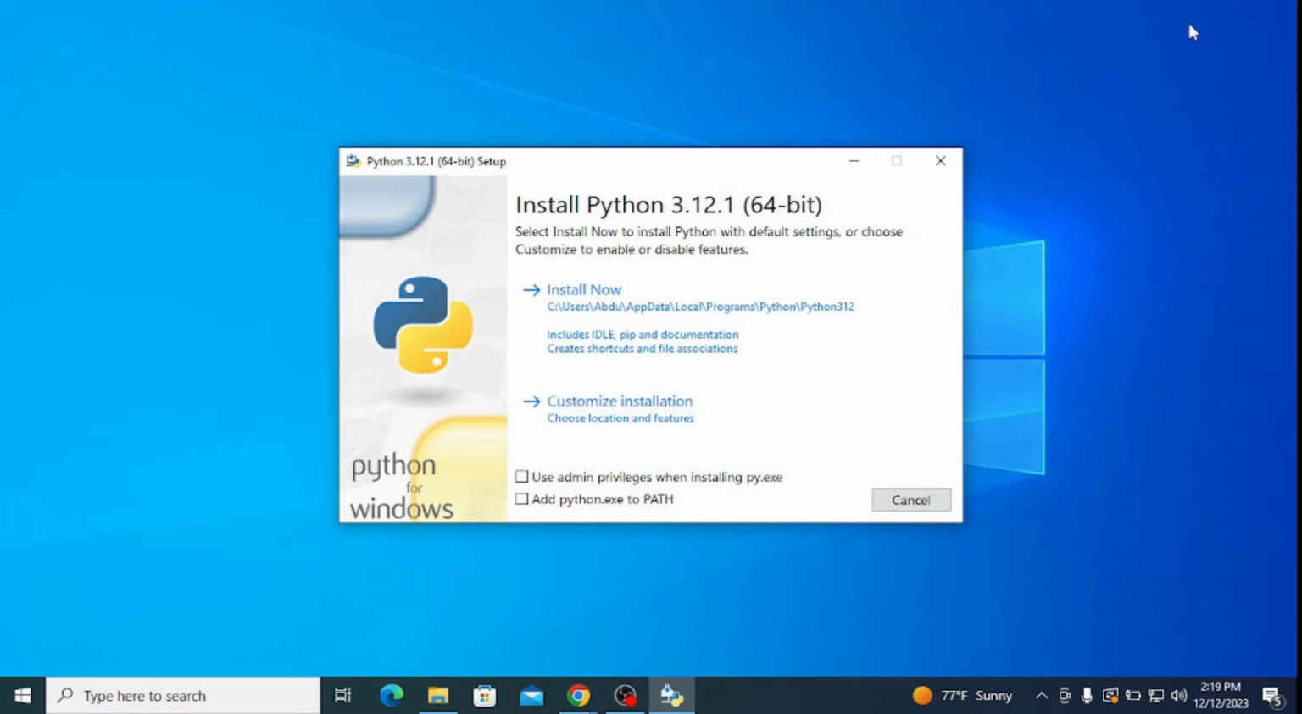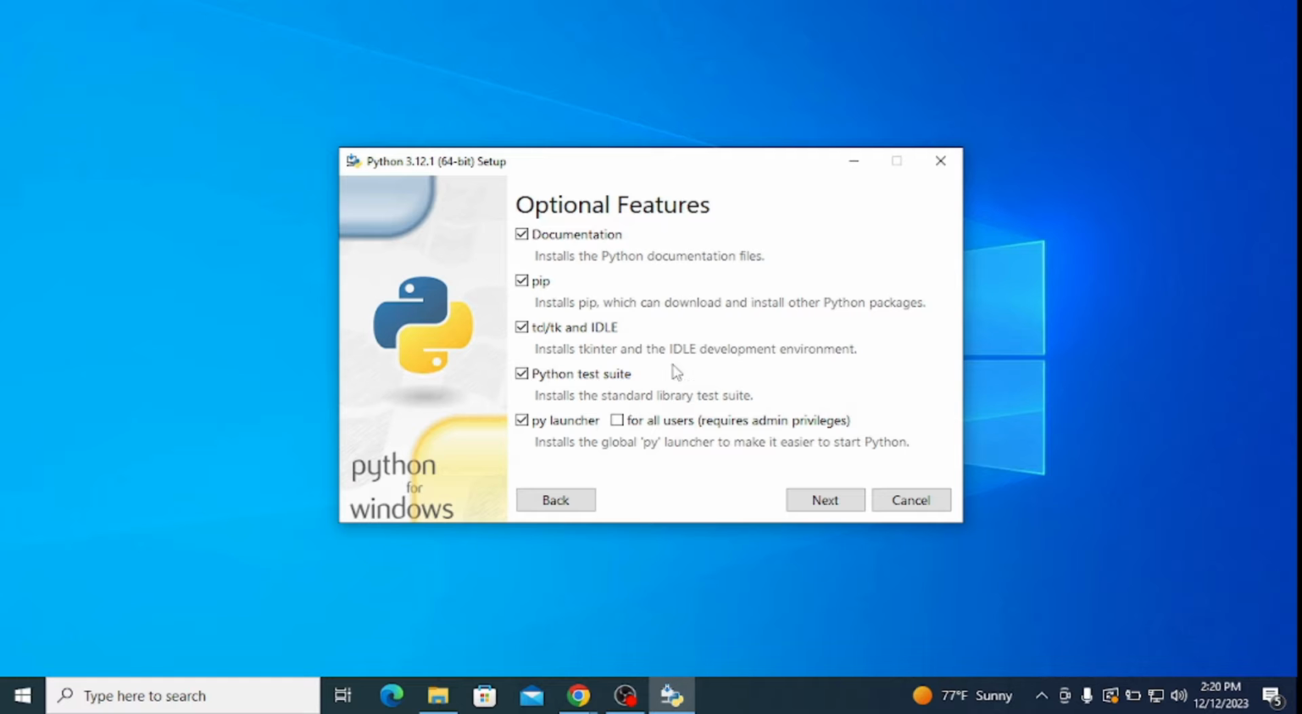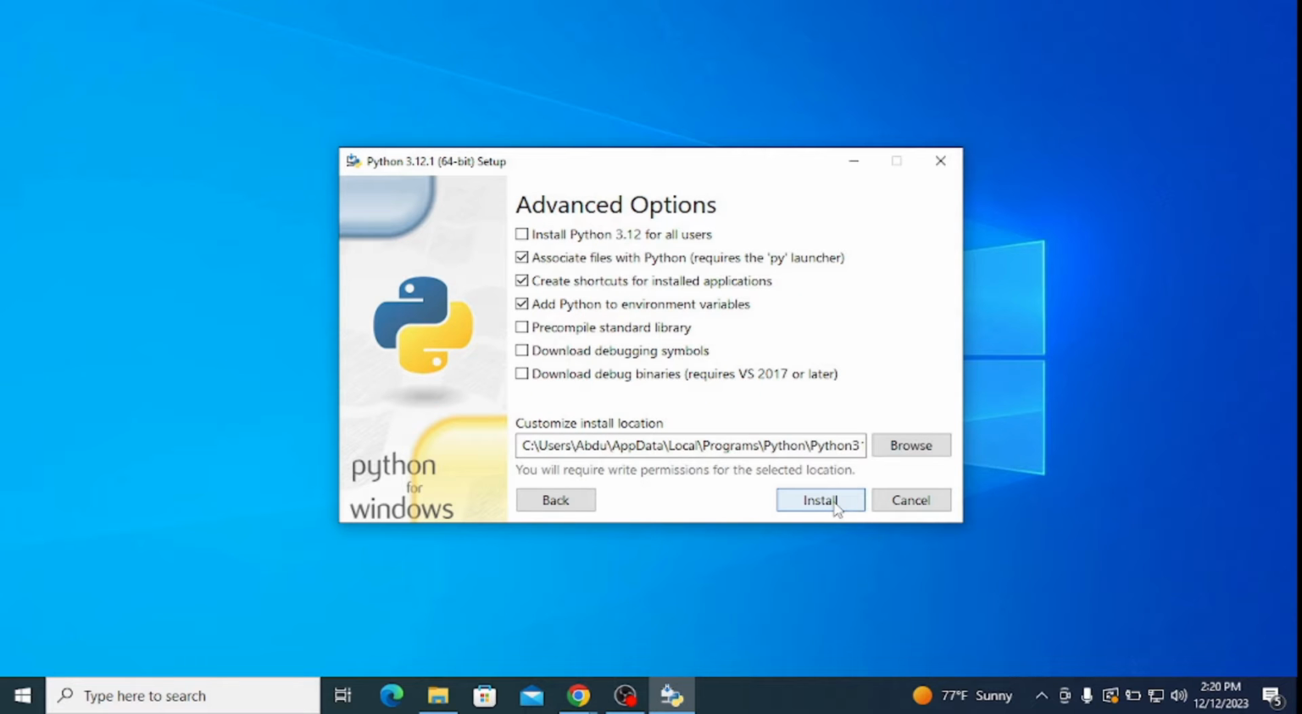Now let's minimize our browser and here check this add python.exe to PATH, as it's very important to execute your programs and automatically save the path. Then click on customize installation and here you can see that all the options are correctly checked. Click on next and here it's important to check this option. Install Python 3.12 for all users.